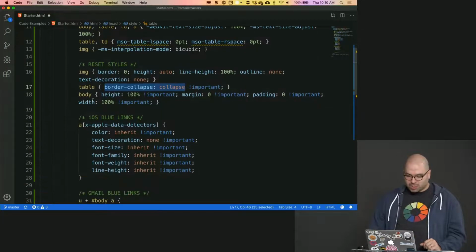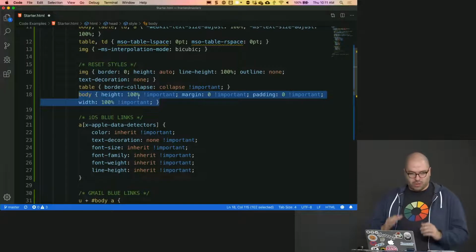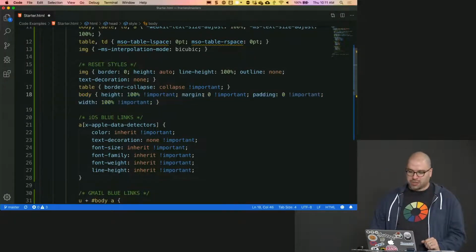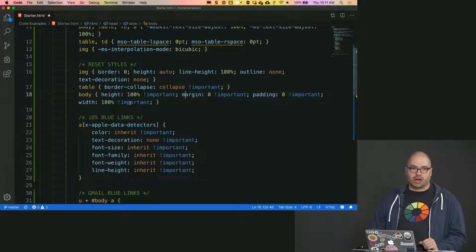And then again, similar to what we do inline, we have body, we set the height to 100%. So if we're using any background colors, then it'll hopefully render properly across email clients, and then reset things like the margin and the padding and the width too to make sure that our document renders as intended. We don't get all of that added spacing or anything like that, depending on what email client you're using.